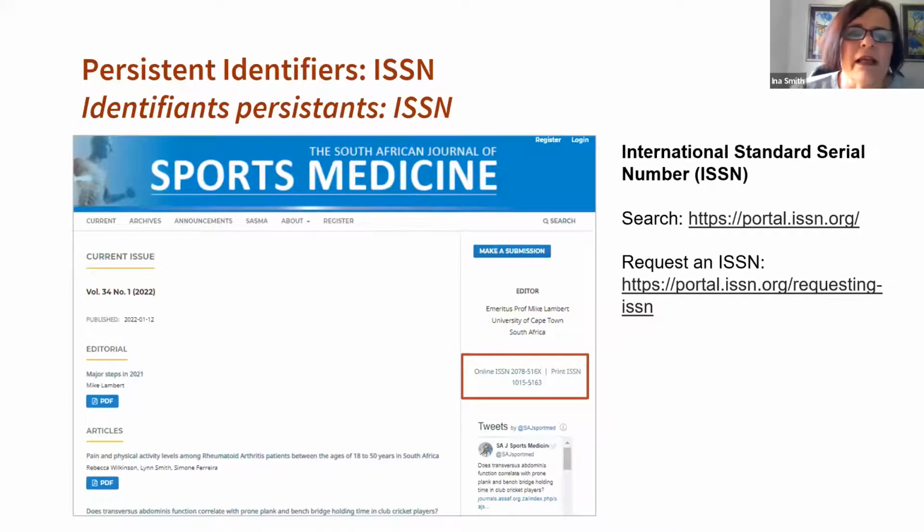A high quality, trusted open access journal also has an ISSN number. So if your journal doesn't have an ISSN number, you can go request an ISSN at this web address, and also display your ISSN. In this example, initially this journal was published in print only, but then it went open access. And although the title remained the same, they had to apply for an online ISSN.